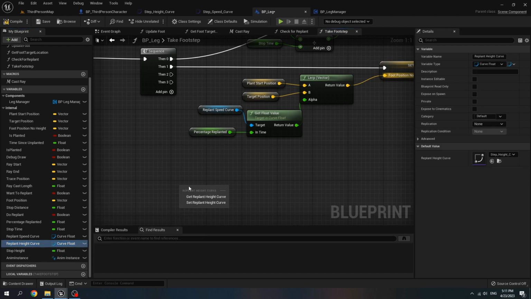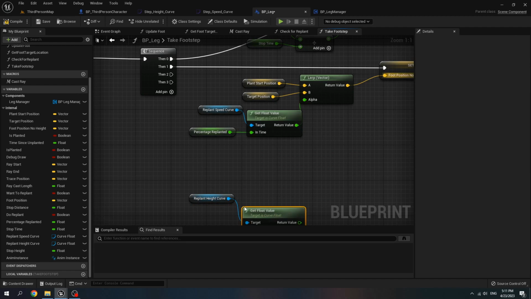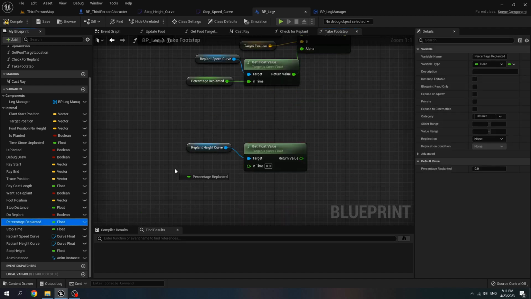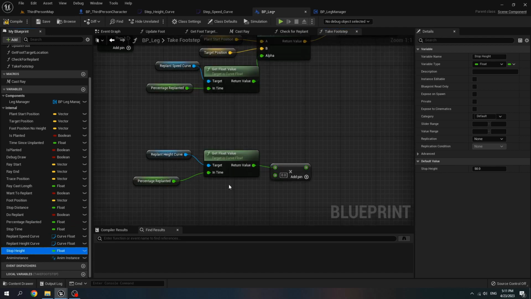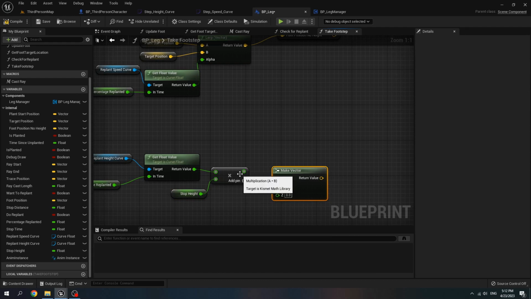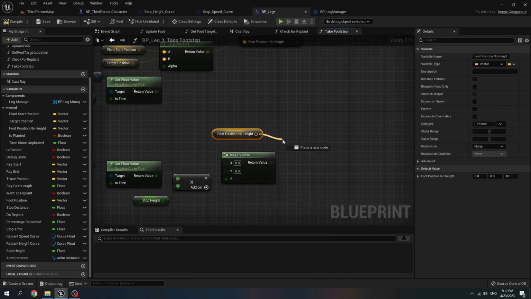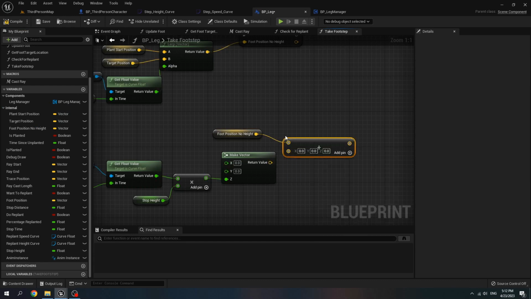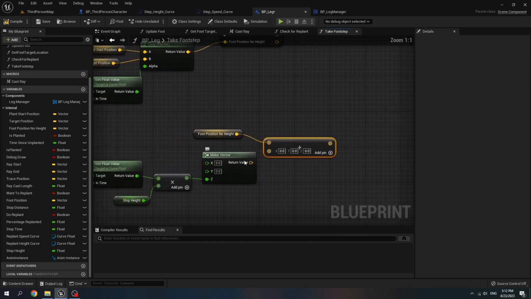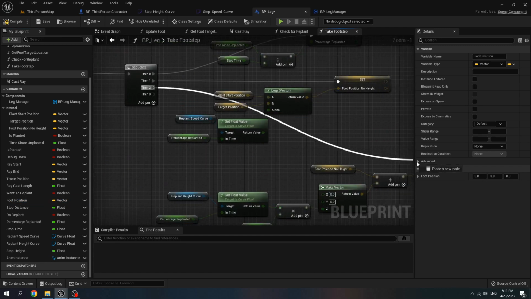Get replan height curve, get float value, get percentage replanted, connect it to in time, multiply it by stop height, make vector, connect it to z value, get foot position or height, add it with the height from our curve, set foot position, connect it to the sequence.